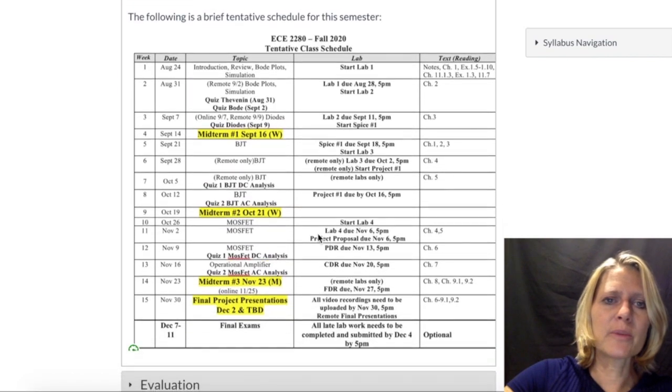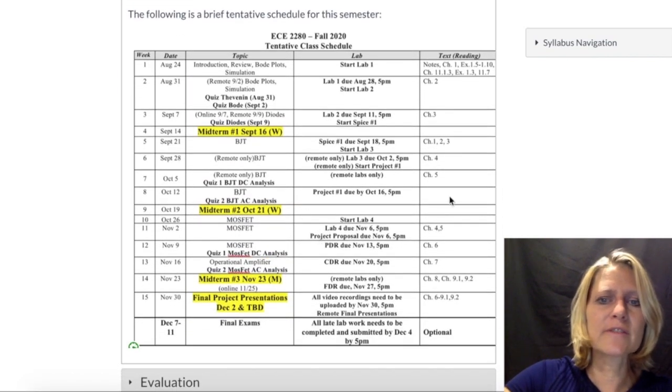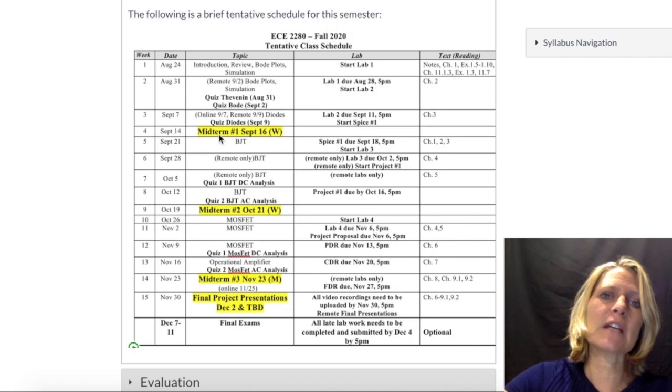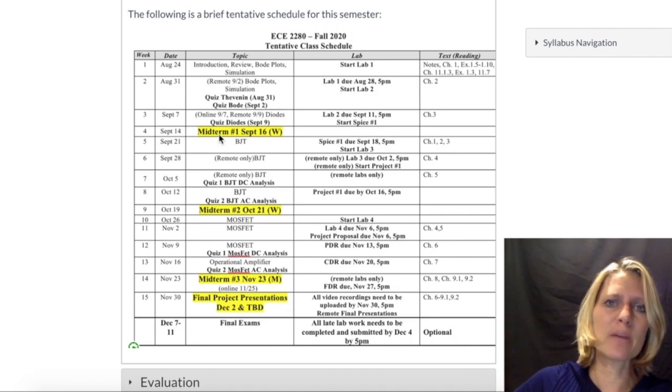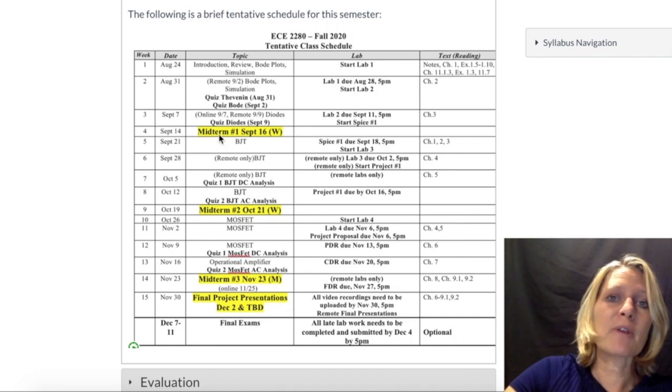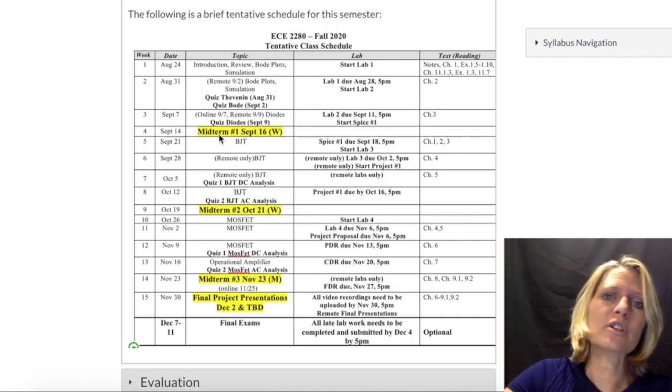So here is going to be the course schedule. Again, this is on the syllabus. This shows you the outline of the topics we're going to go through, their due dates, the lab work, when it is due, and the text readings. So for the midterms, it's going to be an 8 a.m. to 8 p.m. time period that you'll be able to take that midterm. For those that are in person and remote, you're going to be taking that at the same time as it's scheduled for the class.